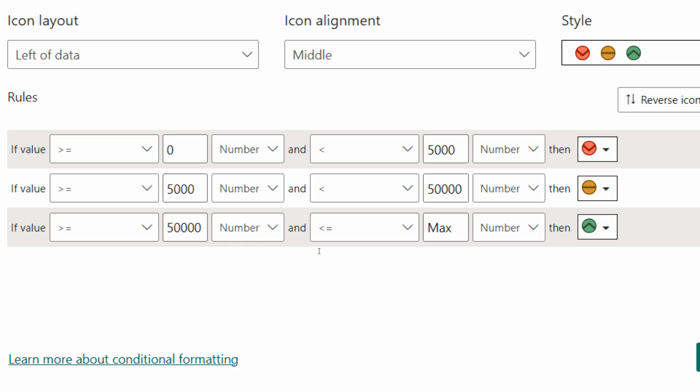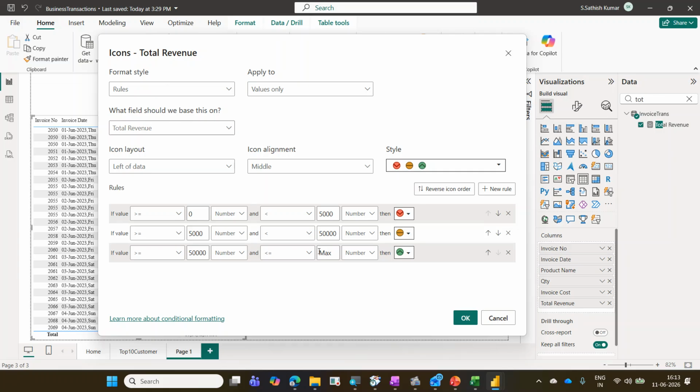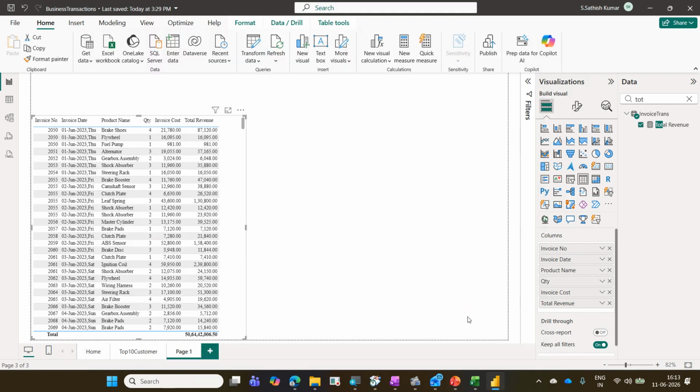If you don't like this icon set, you can change it to some other icon also. For example, I don't like this green. I want the green tick mark. You can change it. That's your wish. That's it. Say okay. Yes. So now you can see that icons are appearing here based on my value. If it is between 0 to 5,000, I will get a red. 5,000 to 50,000, I will get a yellow. More than 50,000, you will get a green.